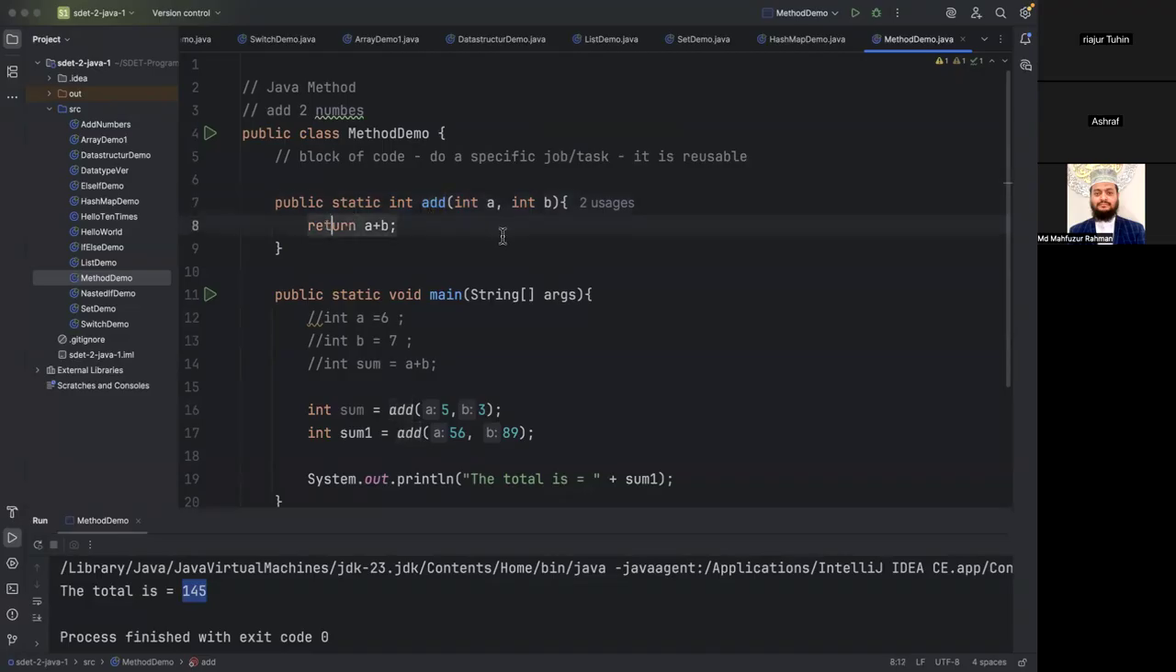Do you know the written things? No, right? Okay. We have to go through this one first. So come here. This is my method. I hope you understand method.